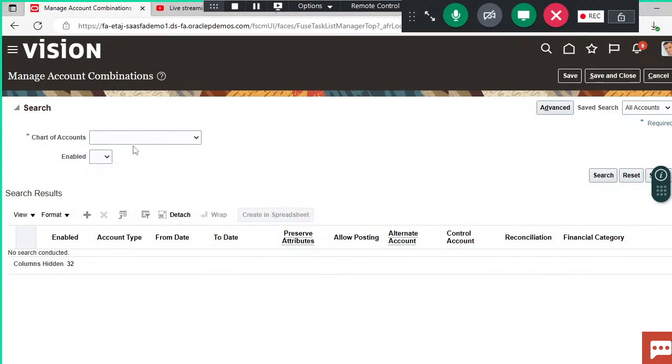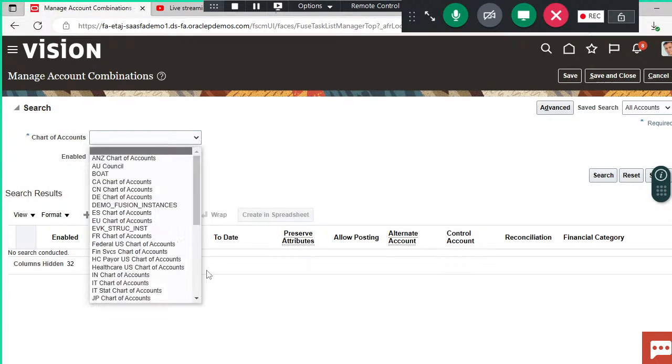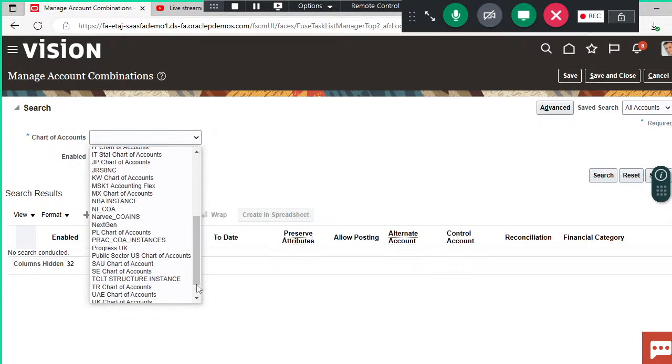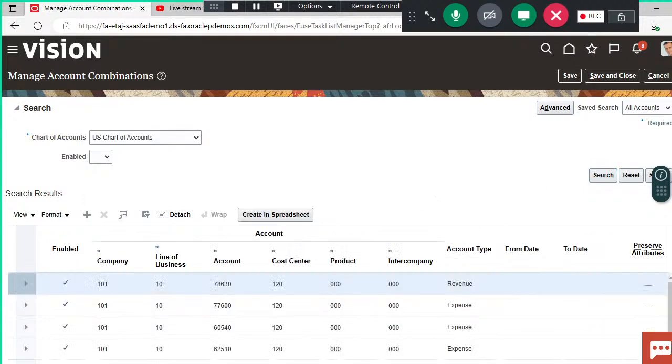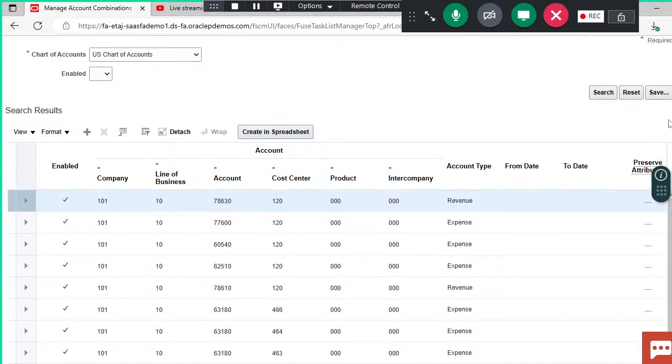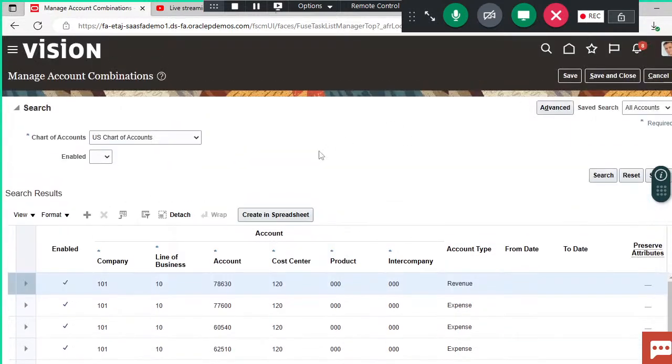So here, if you select the chart of accounts, like US Chart of Accounts, and search, you can see various code combinations already created under this chart of accounts in the application. And for creating a new one under the chart of accounts, click on this add icon.